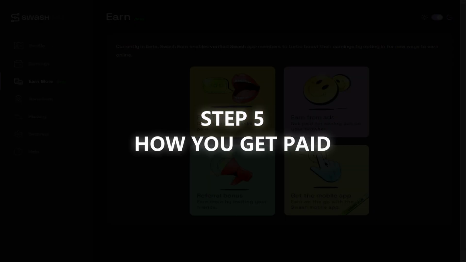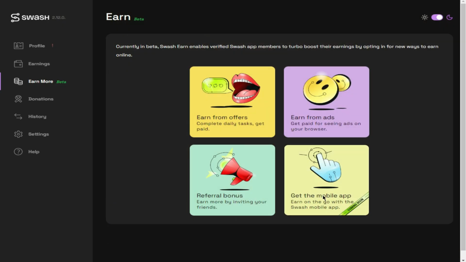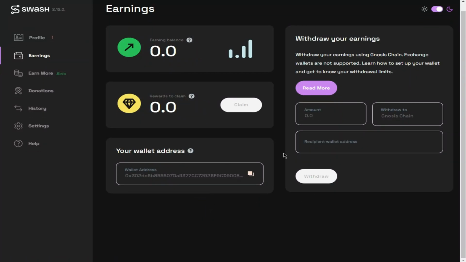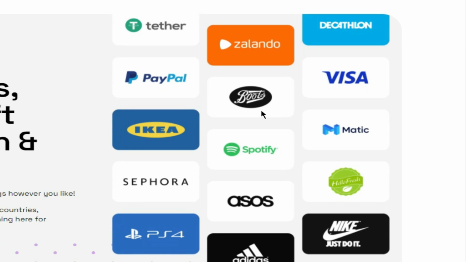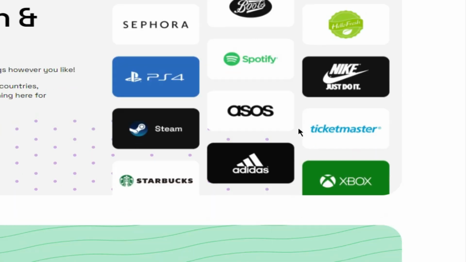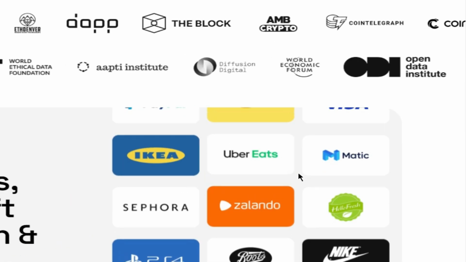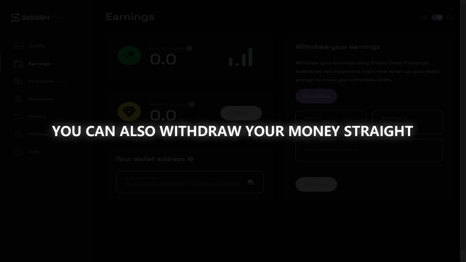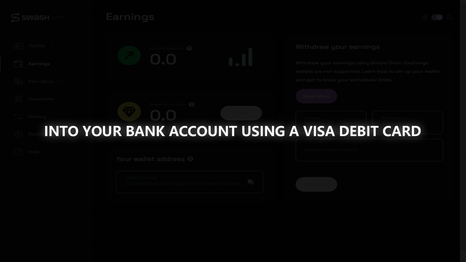Step 5, how you get paid. Now let's talk about the best part, how you actually get paid. Once you start earning, Swash gives you several different options to withdraw your money. You can choose from PayPal, Google Play gift cards, Amazon gift cards, or even cryptocurrency like Bitcoin and Ethereum. If none of those work for you, don't worry. You can also withdraw your money straight into your bank account using a Visa debit card.